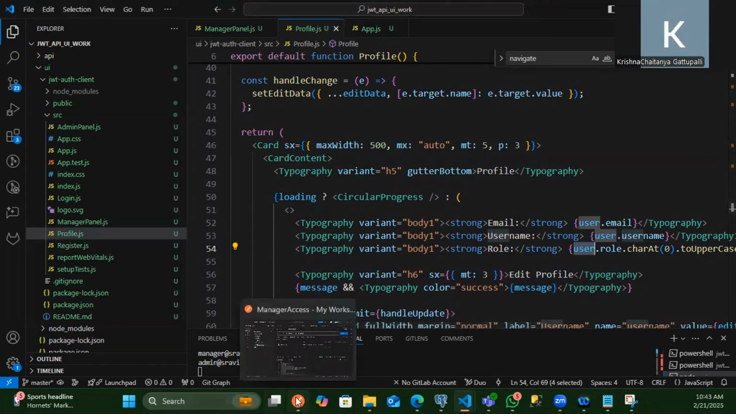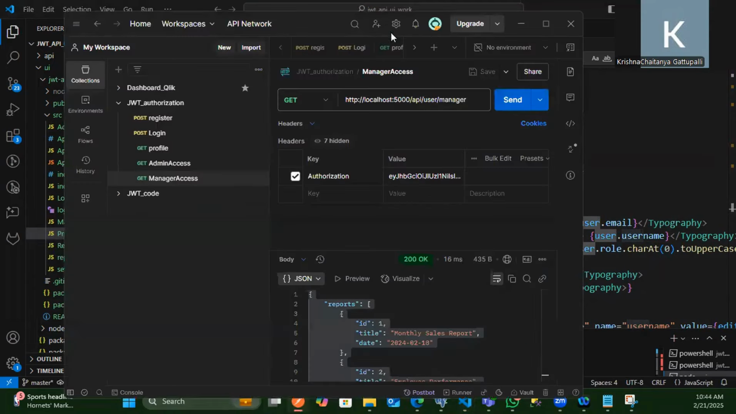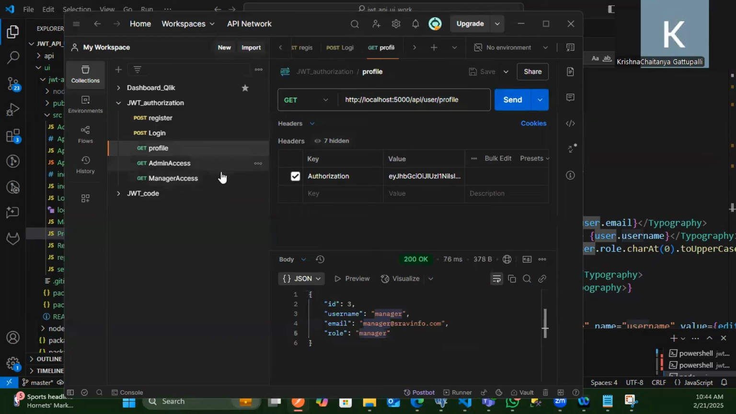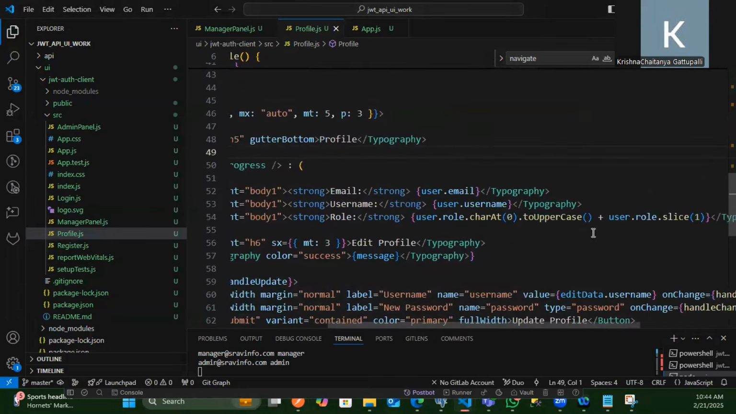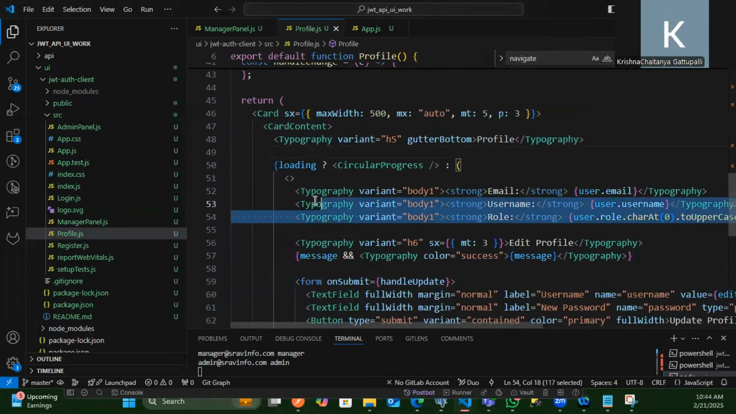So if we see in the Postman also, we are able to see all the details. Okay, ID, email, and also username. If we are passing the token of the manager, or the token of the user, or the token of the admin, that respective details will be available for us. Okay. So now we are going to get all of this here. Up to here it is done.